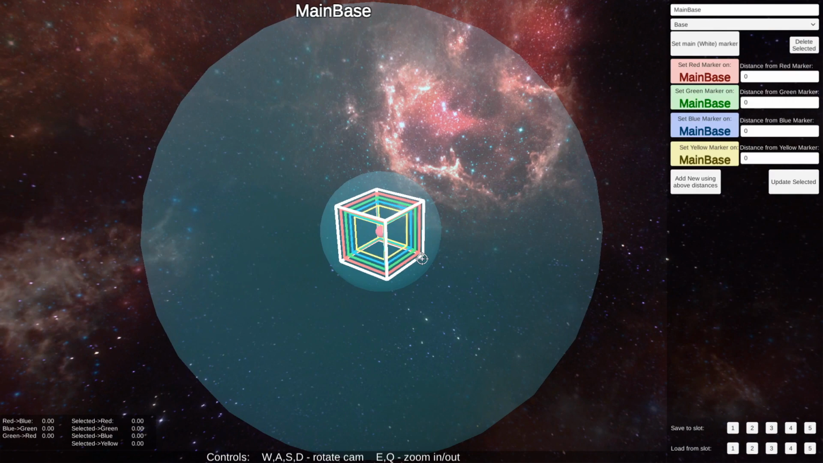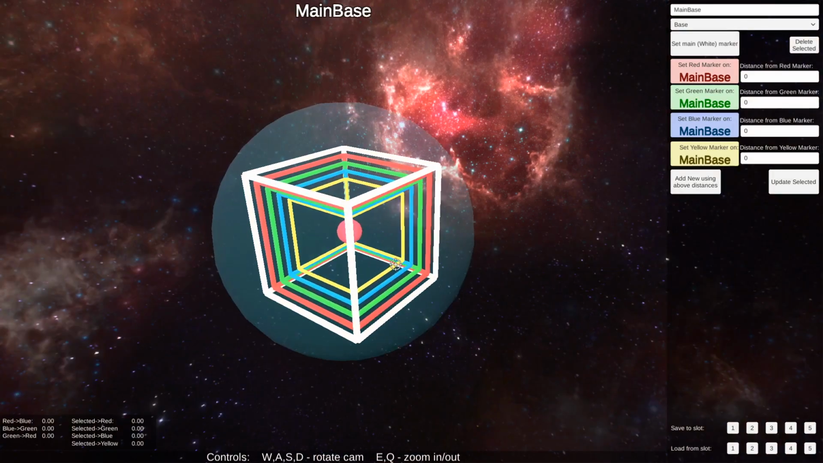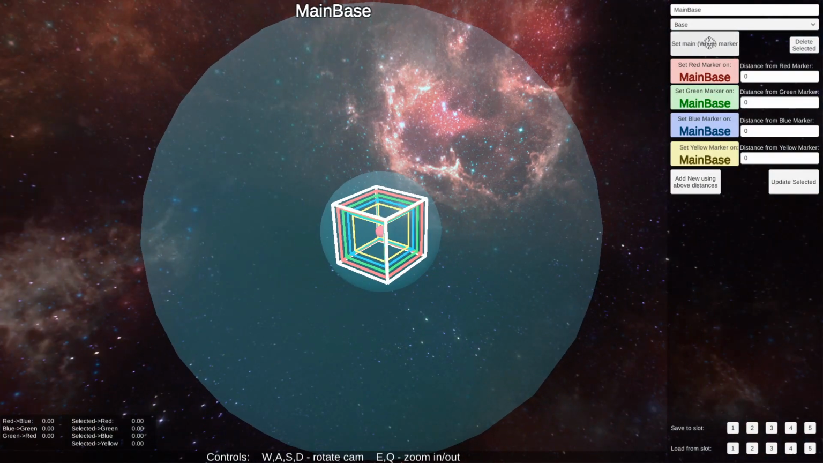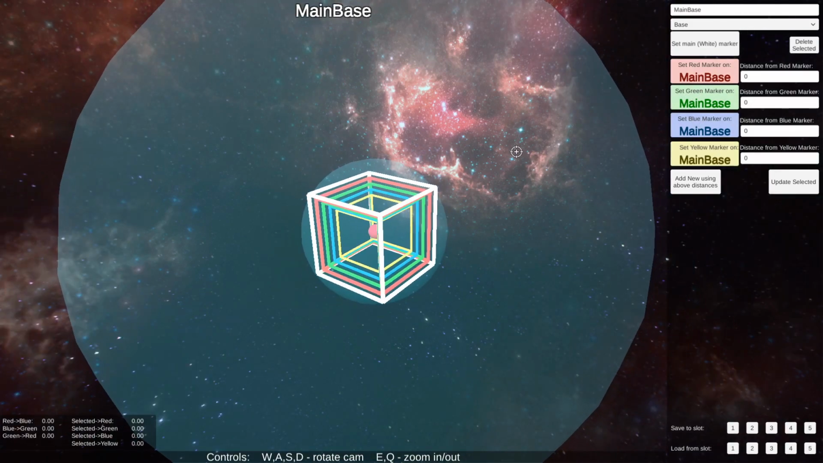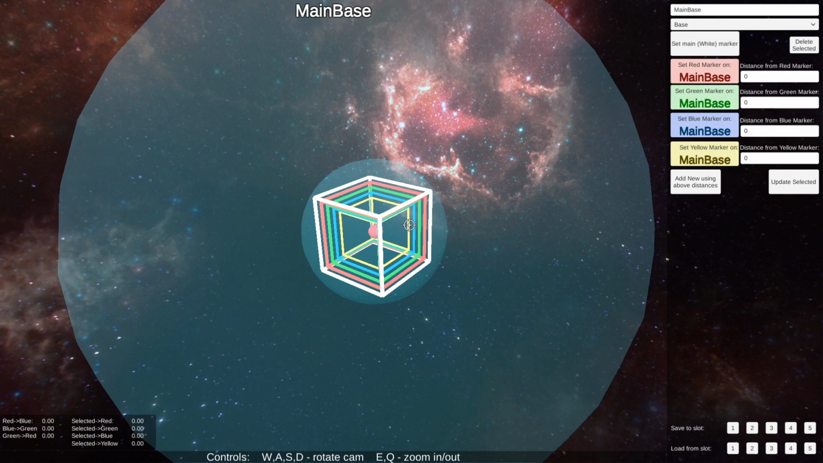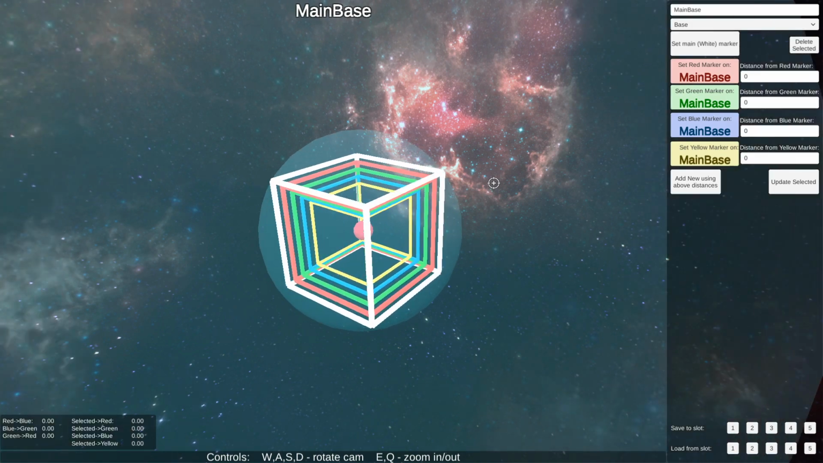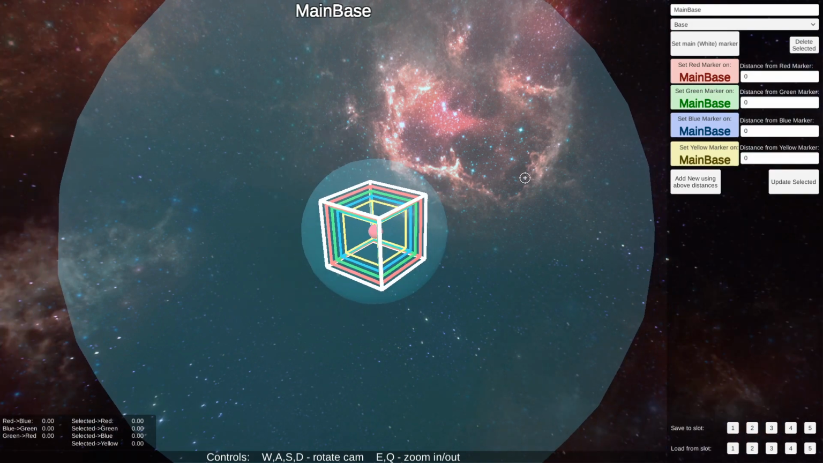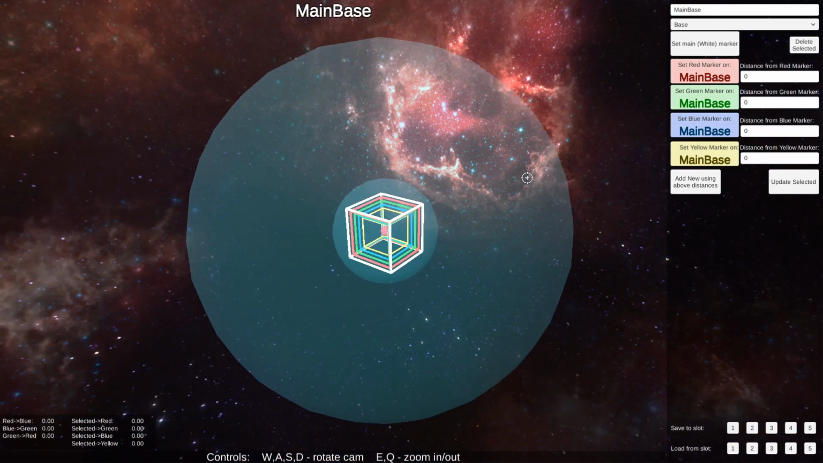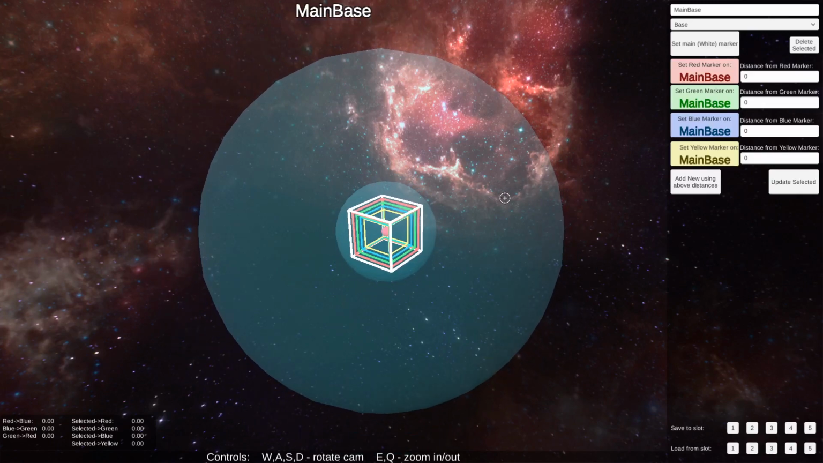There's actually 4 markers on it. It's our main selection marker, which is the white cube. And then we have 3 other markers, green, red, blue, and yellow. Well, that's 4 markers. They're used for anchoring and for triangulation, and I will explain how that works in a second.